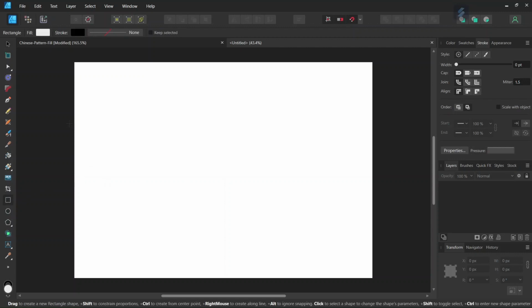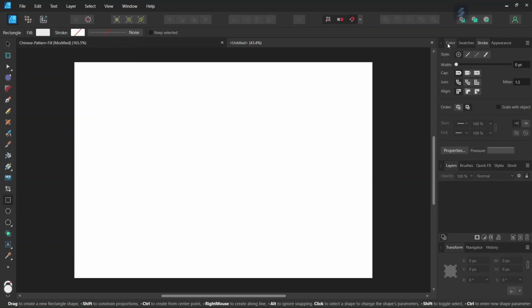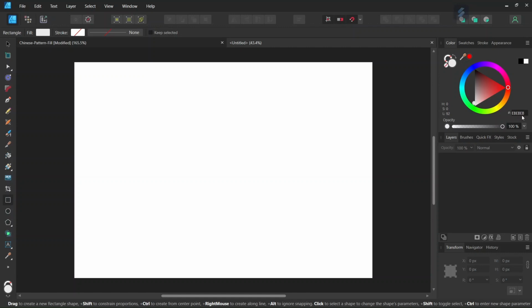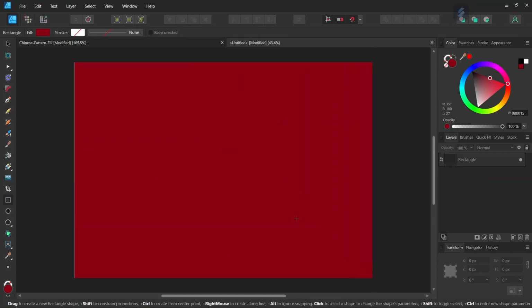So firstly, we are going to create a dark red background. So we take the rectangle tool, we set the stroke to none, and we set the fill to the following red color, 8B0015. And then we go ahead and we create a large rectangle all over the composition.